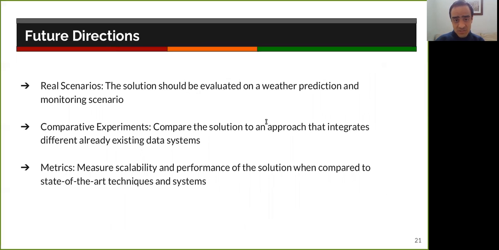As future directions, we intend to evaluate the solution on a weather prediction and monitoring scenario, as specified in the beginning of this presentation. We also intend to compare the solution to an approach that integrates different already existing data systems. Finally, we will measure scalability and performance of the solution when compared to state-of-the-art techniques and systems.